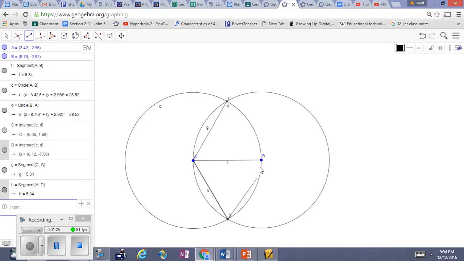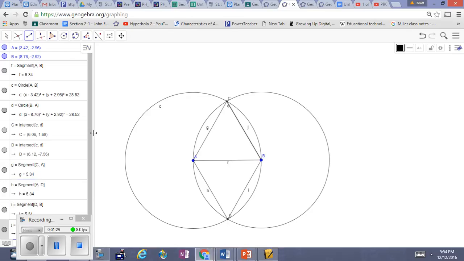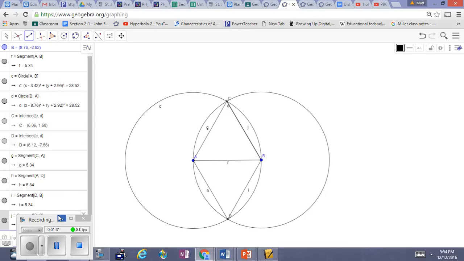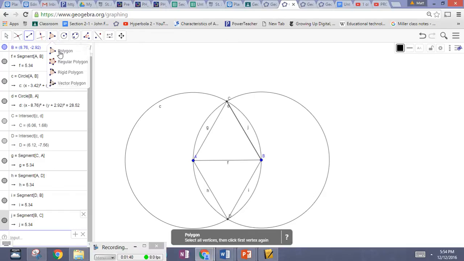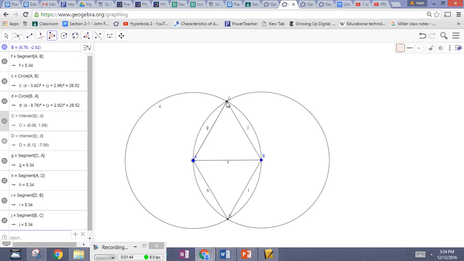Those are my 4 segments, and we should see that, okay, those 4 segments as shown up here are all congruent, which is required for a rhombus. Okay, I can now make a polygon, by just going through and hitting each one of those, coming back to where I started.